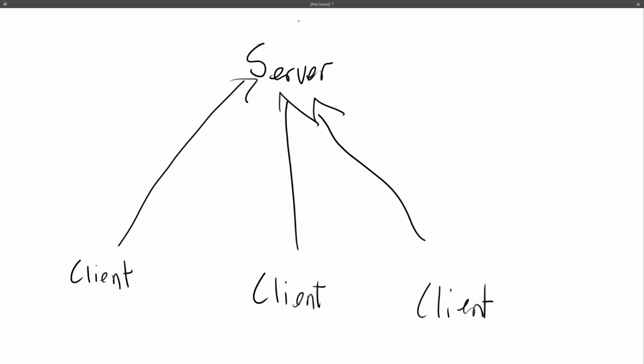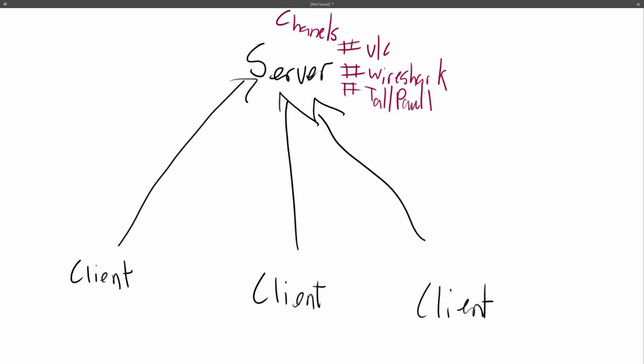Okay, and on that server, you have some channels that people chat in, like chat rooms basically. So let's say there's channels for, I don't know, there's one for VLC, there might be a channel for Wireshark, and there might even be one for Tall Paul Tech, maybe. So there's all these channels that are on there.